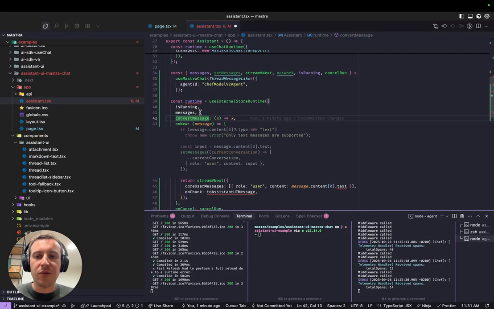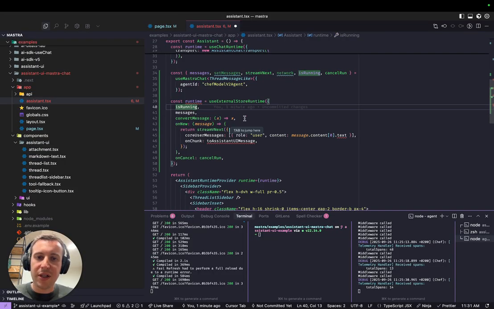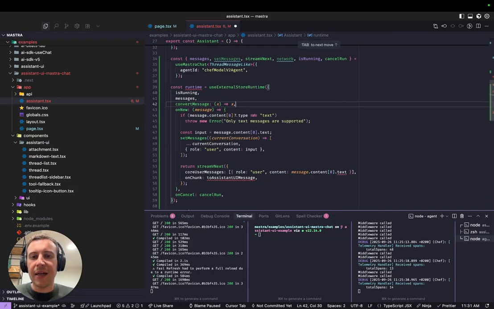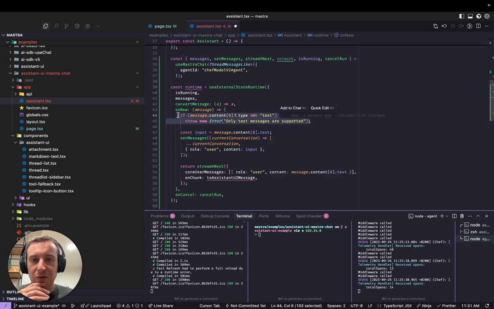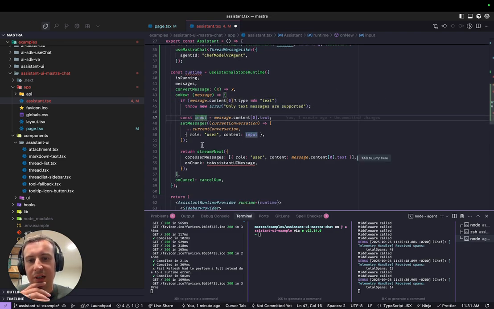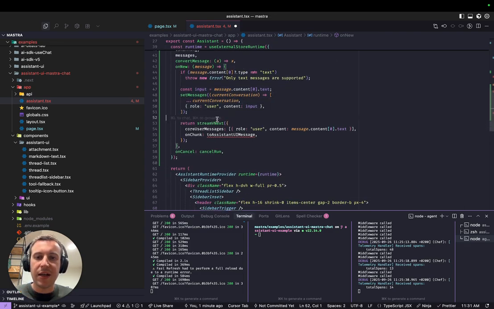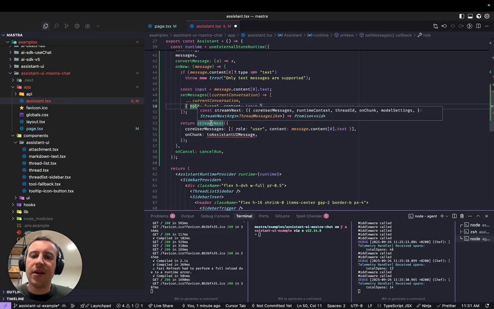I can put a way to convert messages from one format to another, which is convenient. And I can also deal with the new message that the user has typed. So this is the new message. I'm just getting the text here. I'm adding the text to the thread, and I'm starting a stream request. And the next thing gives me back a bunch of chunks, right?